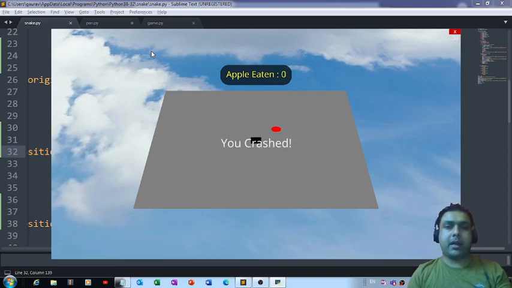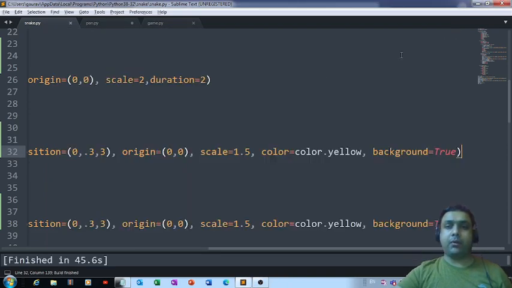Oops, the game crashed, and now we can see the updated value of apple eaten, which is 0. So the player can restart the game, he can again start playing the game, and now we can see the value of apple eaten is changing every time the player collides with the apple food. So it is working perfectly fine now.